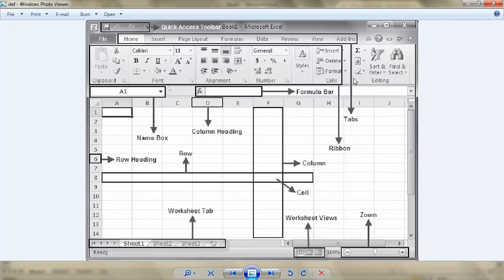Then we have tabs. Tabs are also present at the top of your screen, and it's the place where you see Home, Insert, Page Layout, Formulas, Data, Review. It allows you to format the document, insert tables and charts, change the layout, insert formulas, and so forth. The basic idea of Excel is to represent data, and here you can see we have different options where you can insert different data representations, like pie charts. You have different diagrams which you can use to show your data.